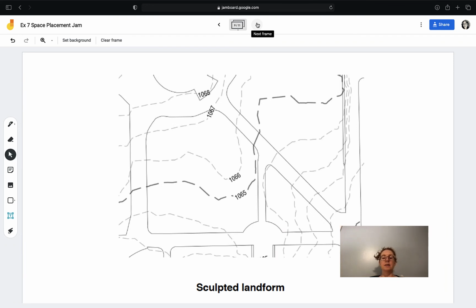Now, our very last example. Some of you on your project may want to design a sculpted landform. Maybe it has a formal geometry, maybe it's just more organic in shape, but you want to create a mound or something like that. I'm going to show you how to do it both as a mound and a depression. They look very similar.